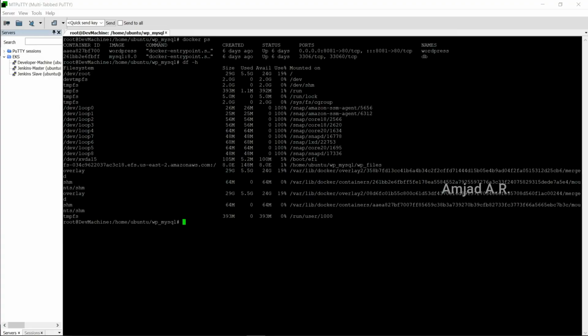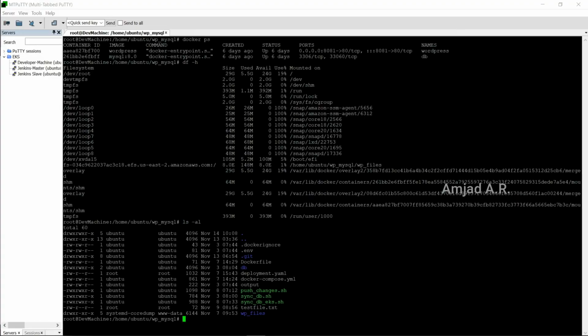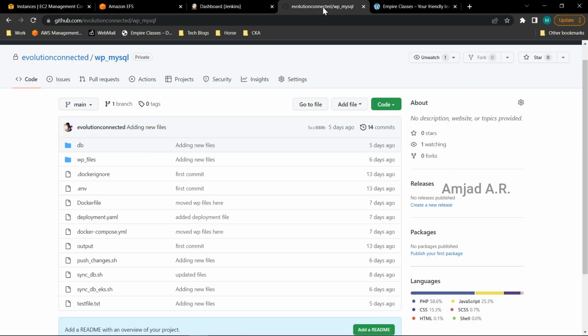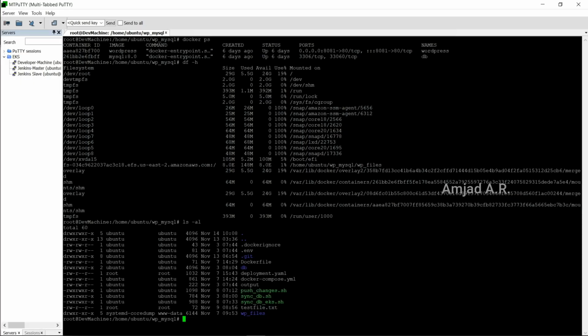This WordPress environment is also connected to a GitHub repository, so that after making changes, it can be pushed to the GitHub repository for further build steps. This is the GitHub repository to which our local WordPress environment is connected.